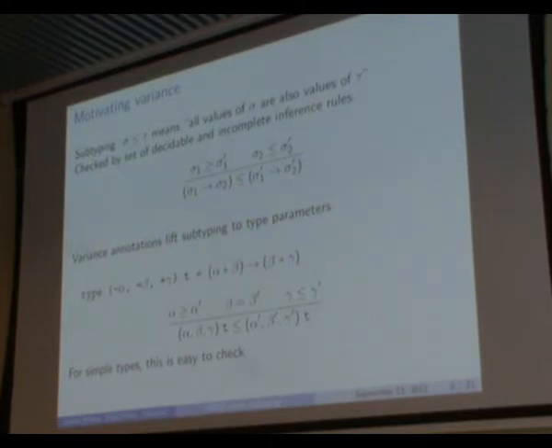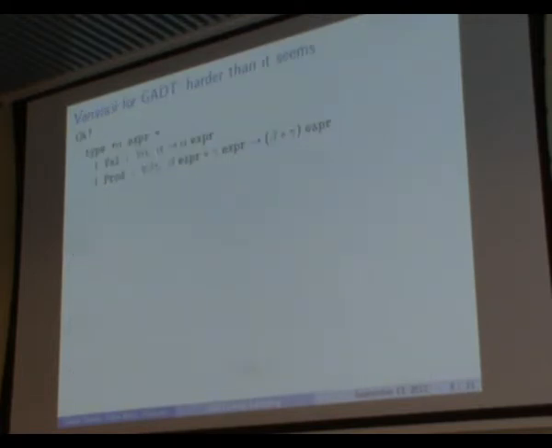The question is, if I'm given a variance annotation like this one, how do I check that this annotation is correct? So for simple types like here, it's easy to check. There is a discipline: if a variable appears in a negative position, then it's contravariant. If it appears in a positive position, it's covariant, and if it appears both in a negative and positive position, it's invariant. But for GADTs, well, it's actually harder than it seems.